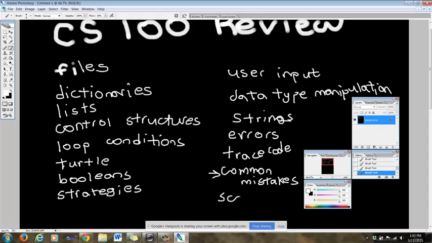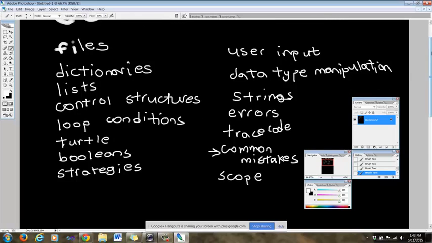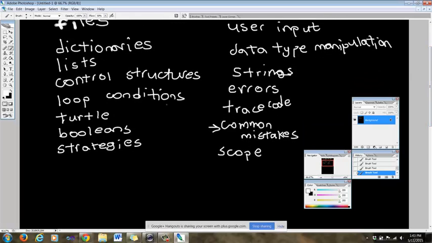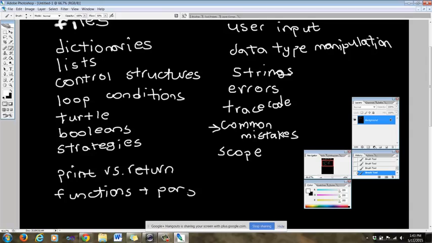We're going to go over scope of variables, print versus return, functions and parameters, and sets and tuples.